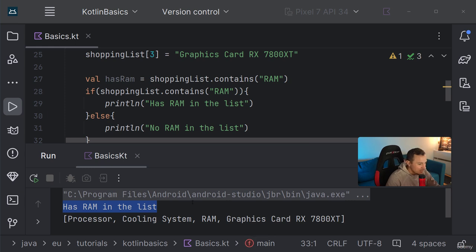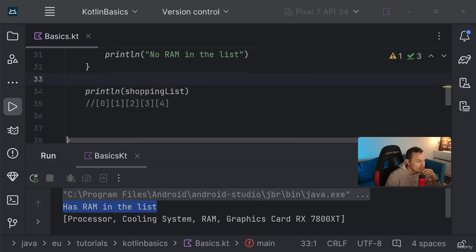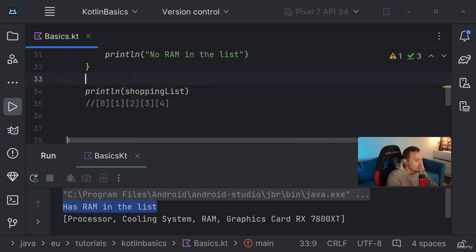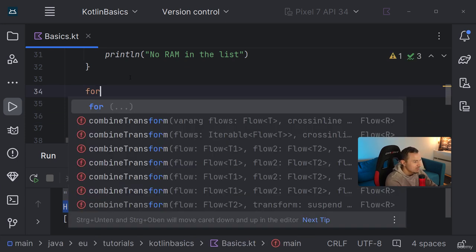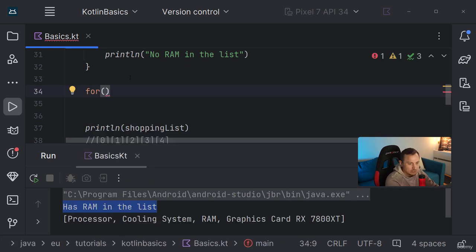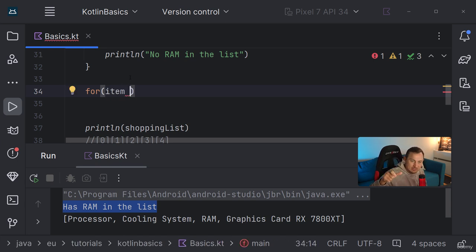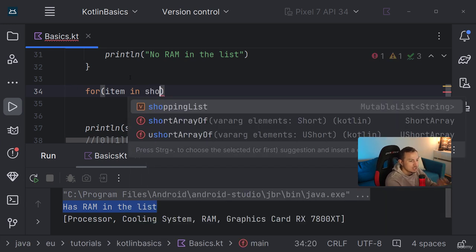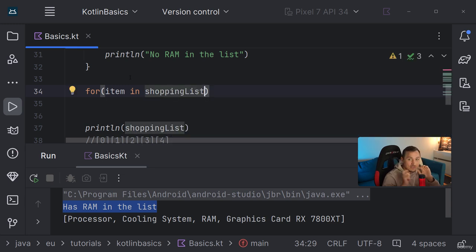Okay, so if we look at our list, we have 1, 2, 3, 4. We have 4 items. So we have the processor, cooling system, RAM, and the graphics card. Now, if we ran a for loop over our list, so we can have a for, you can see that's the keyword that we need to use for that. And then we would usually use just item or shopping item or whatever the elements that are inside of your list are in, then the keyword in, and then the name of the list. So in our case, the name of our list is the shopping list, which is a mutable list of strings.